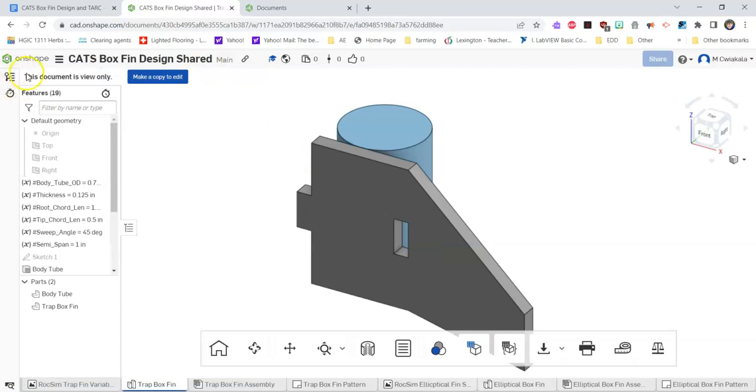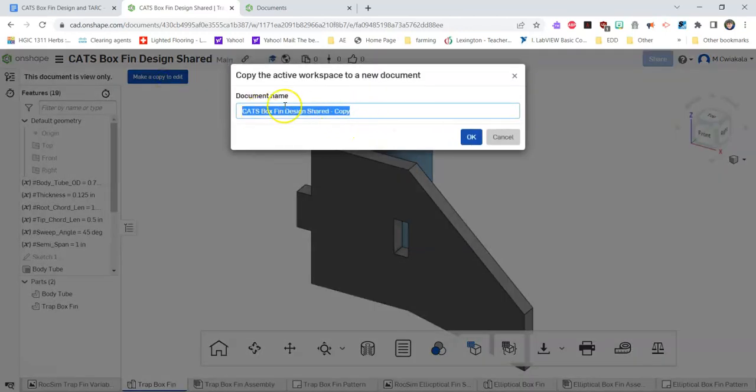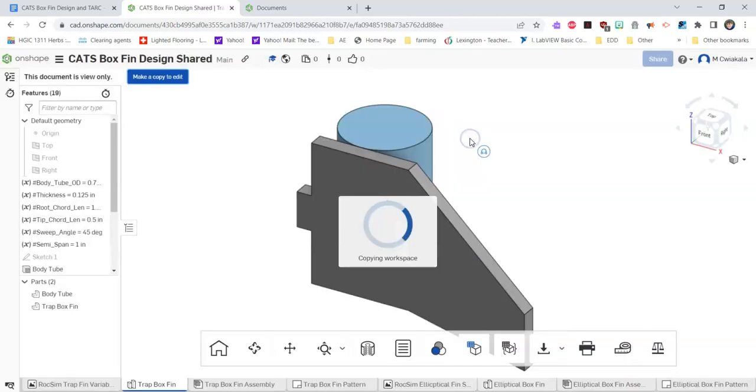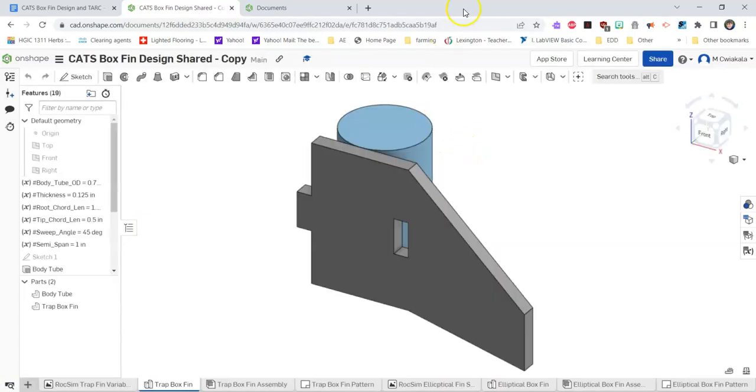It will say this document is view only, but it has been made public, which will allow you to make a copy. So what I'm going to do is click on make a copy to edit, which will allow you to adjust to your particular parameters. It will come up with the name -copy. You can change it to anything you like. I'm just going to accept that. And now the earlier version has been replaced with my version that has complete copy edit access rights to it.